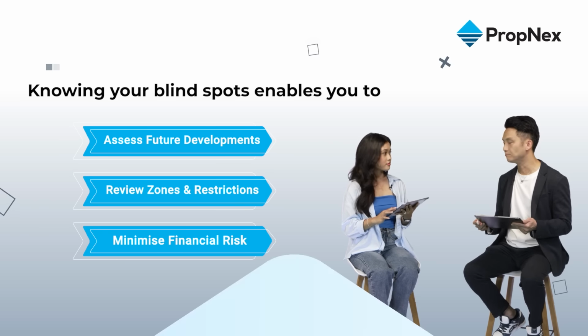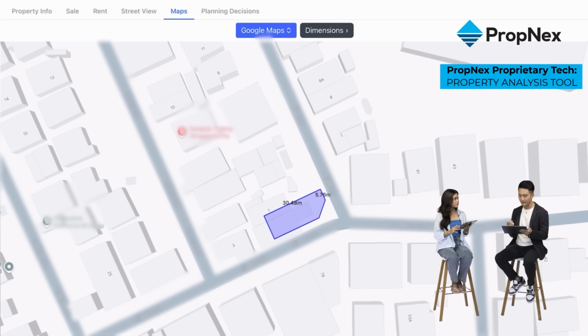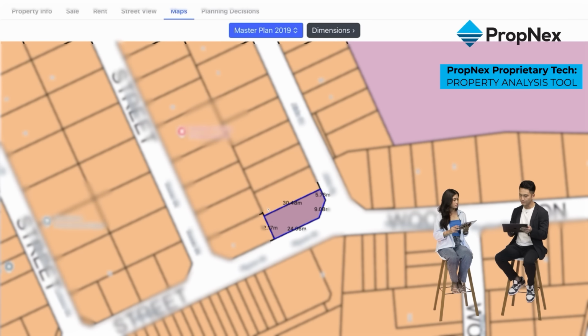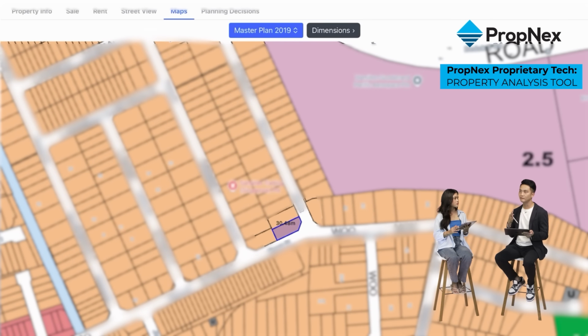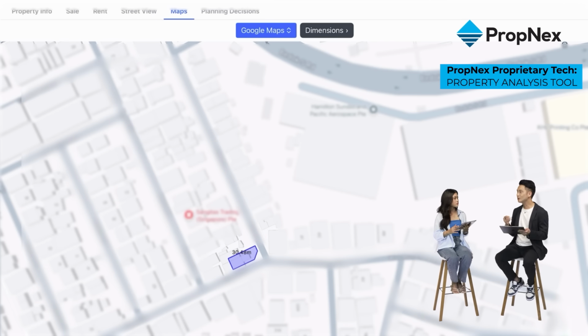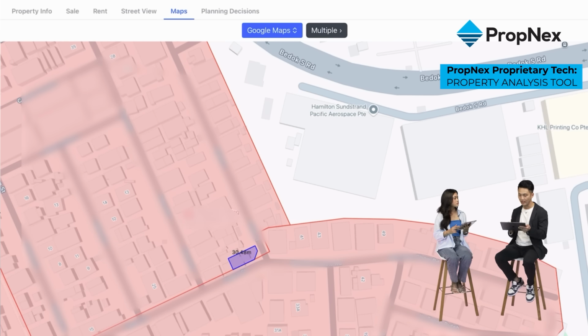Let me share with you another example. I have this function called Map. In this map environment, I can instantly put interesting overlays such as the master plan. Imagine you have a blank, empty land right in front of you. You have no idea what the future development is, and you don't want to take the risk. The master plan can give you the answer. I'm going to give you another example. I can apply the landed zoning overlay onto this map function.